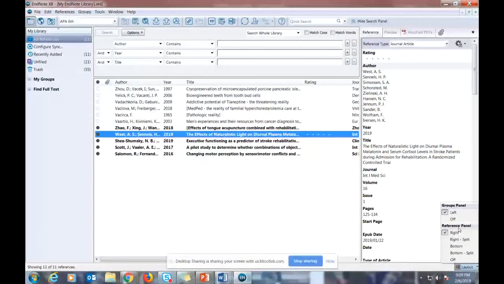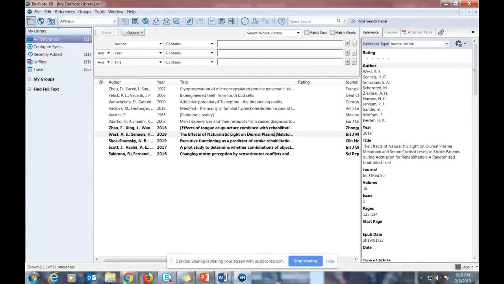The reference panel, which of course is this panel. Most of the citation manager tools that are out there typically are in a 3-panel system. So you have the library/groups panel, the actual library panel, and then the reference panel, which basically details each of the references that are in your library. If I click on West right here, the one for the effects of naturalistic light, it gives me information about that particular citation.